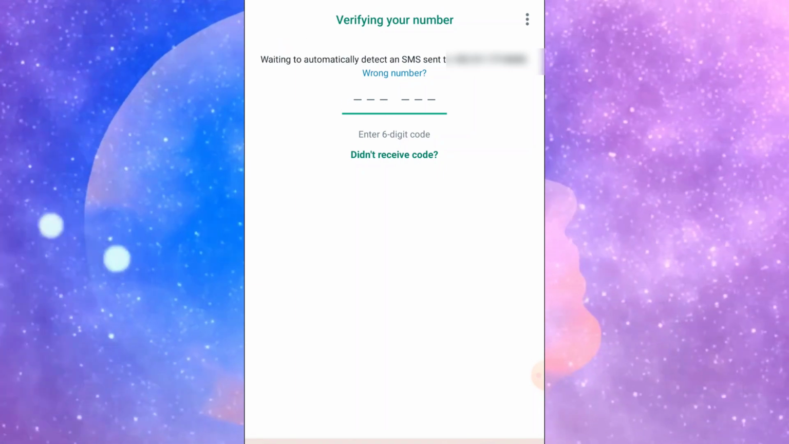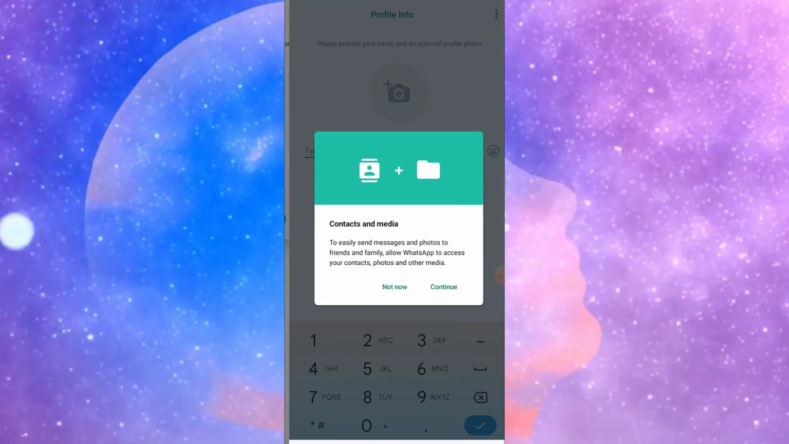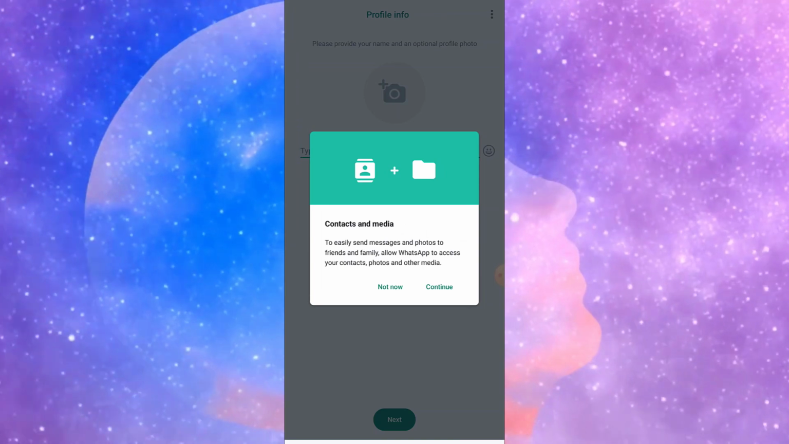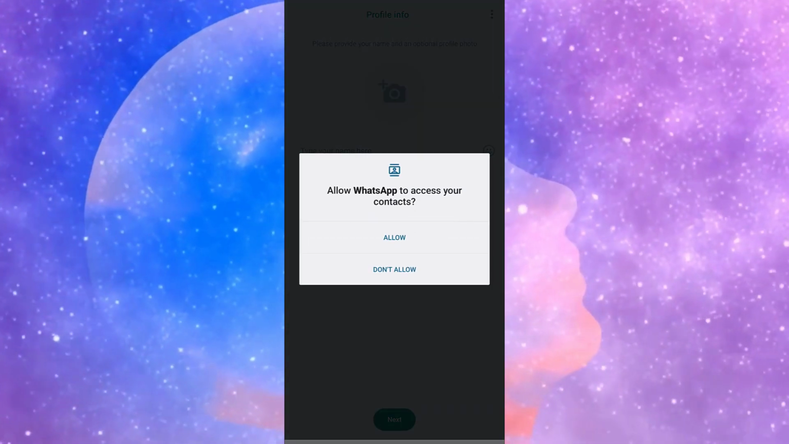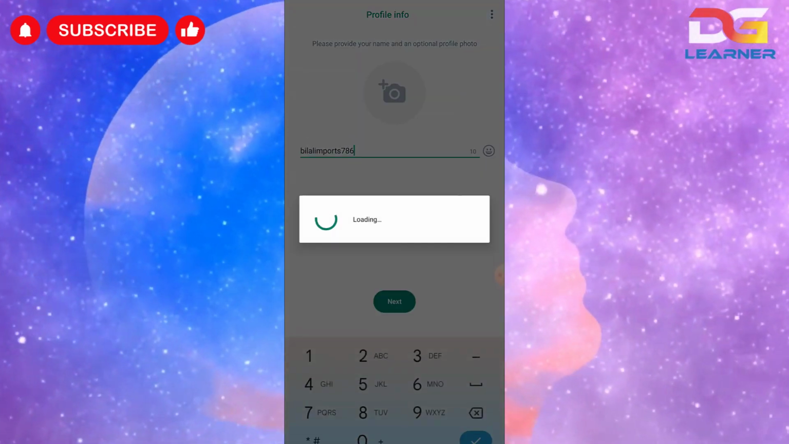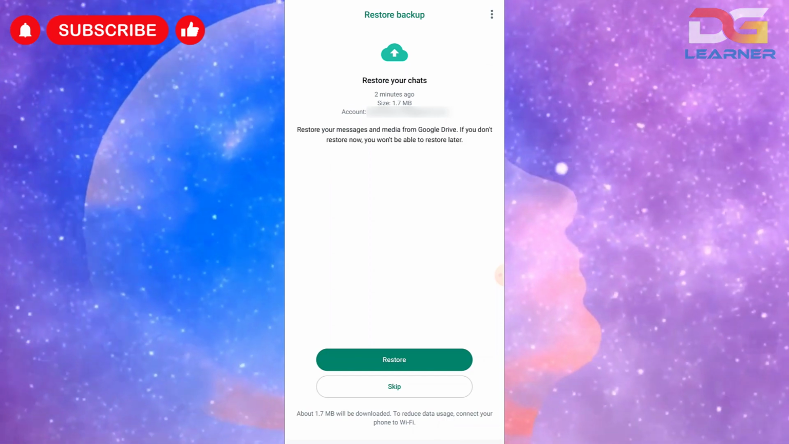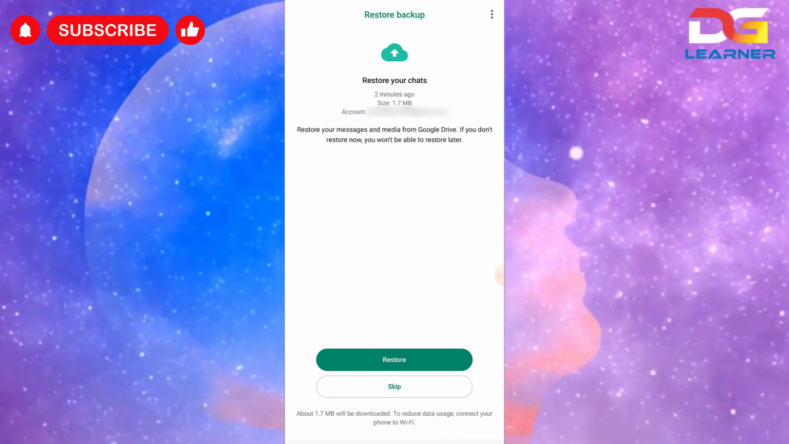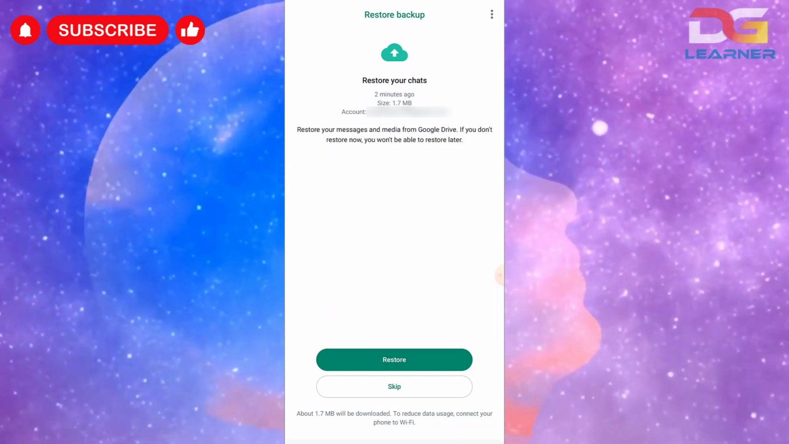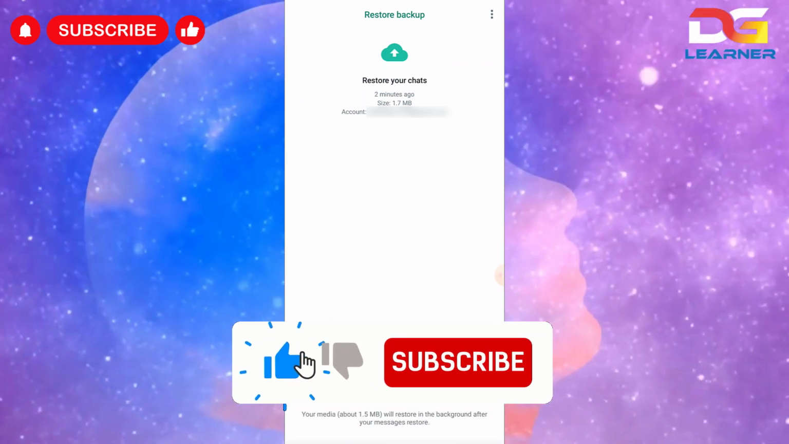You can see the verification is complete and we receive the verification code. Now we need to continue. Click on continue and then allow the necessary permissions. Here it says looking for backup. The size of the file I uploaded earlier is shown here. In this case, it's 1.7 MB. Click on restore to proceed. Do not skip this step.